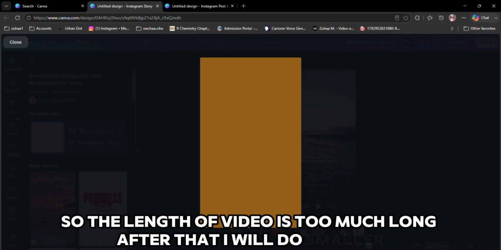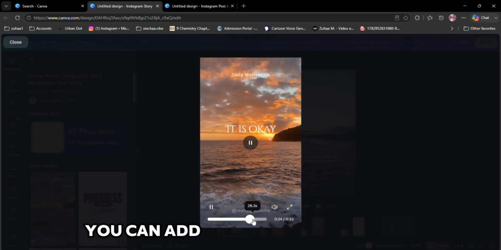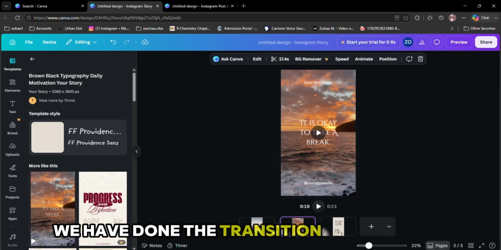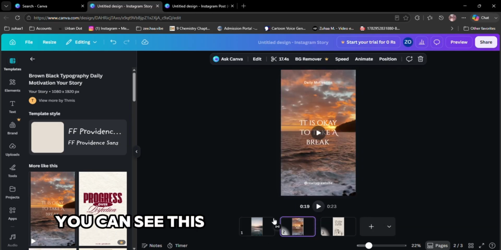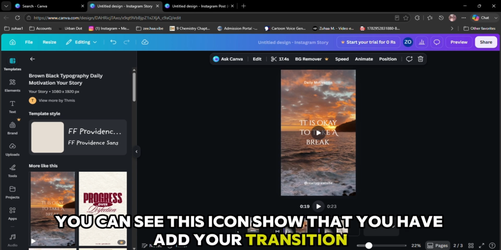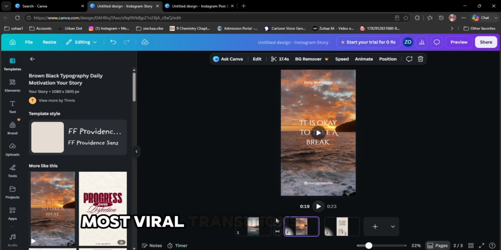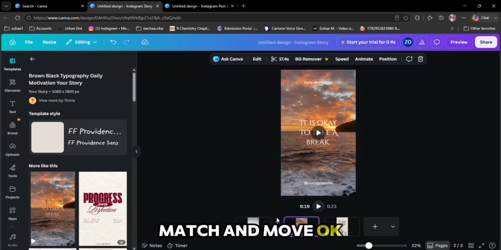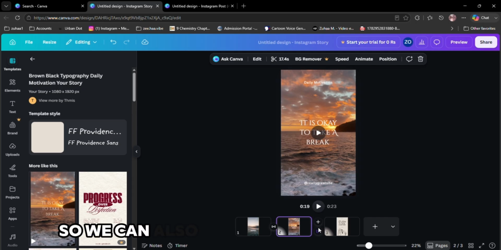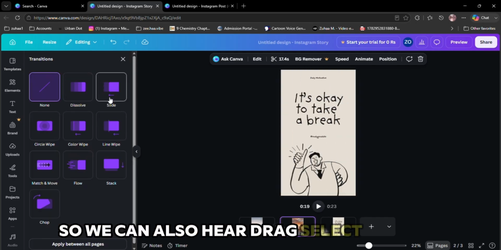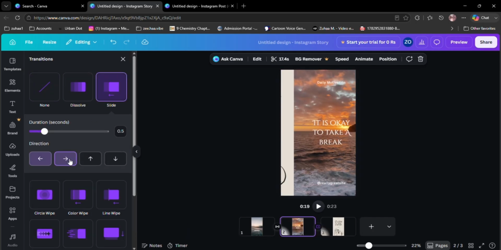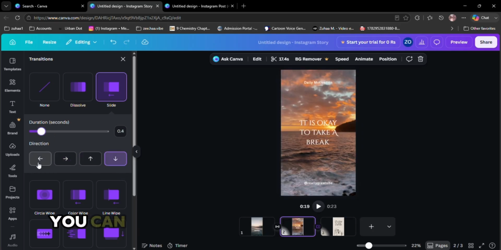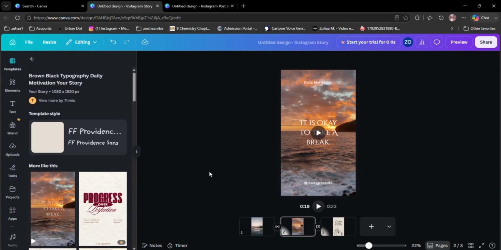After that, I will make it smaller. Here goes the transition. We have made the transition much longer. You can see this icon shows that you have added your transition. The most viral transition names are dissolve, slide, match and move. Okay. So we can also drag here and select slide. You can set the direction, upward or downward. You can set the speed. I will select upward. Okay.